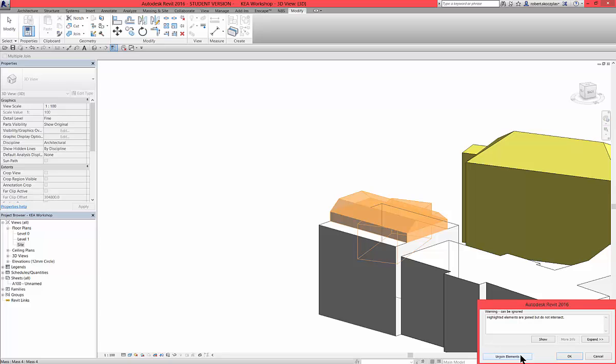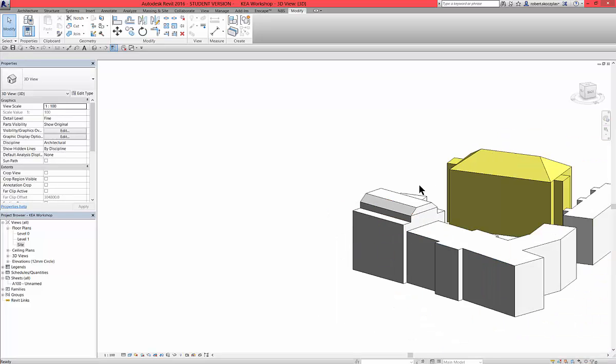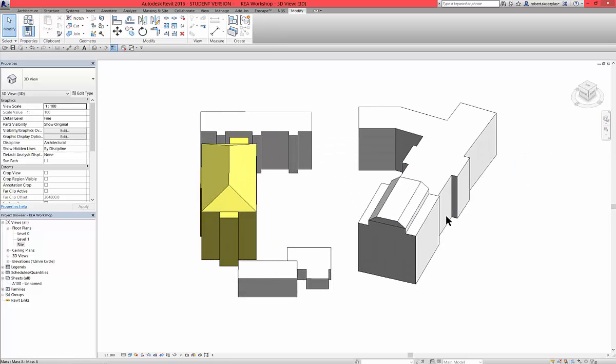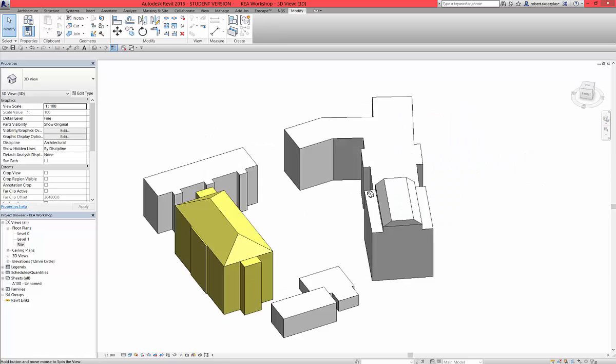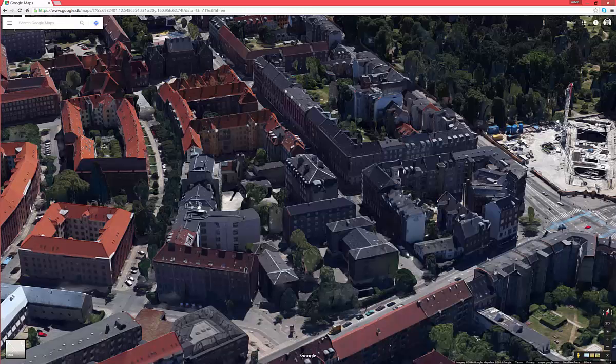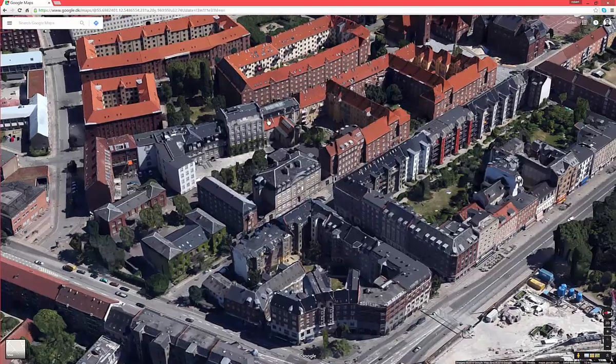There is something, an error, but that's fine. That will do for now. What next? Let's see, Google Earth, Google Map. Where are we? Okay, so that's our building.